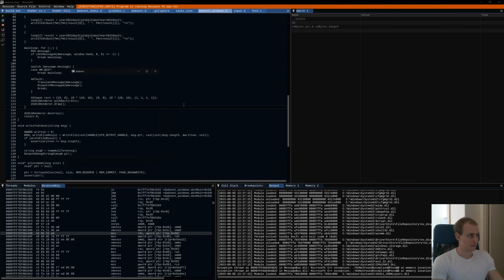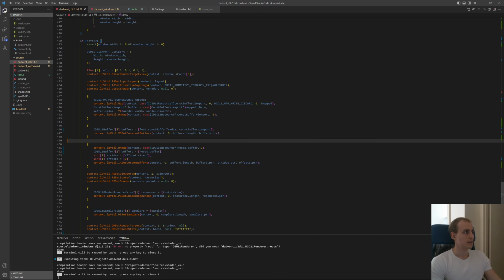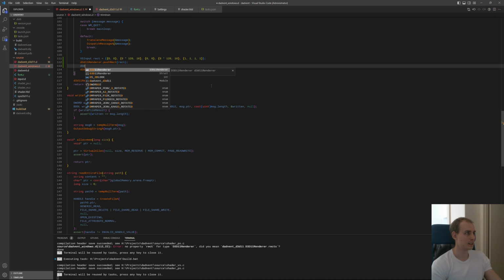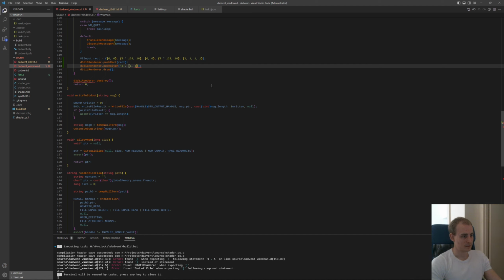Does this still work? Yes. Push glyph. Well, I mean, we can still leave this rec D3D11. Push glyph A and top left is... Can we pass a literal? 1, 1. Let's see, is that not allowed? Really?